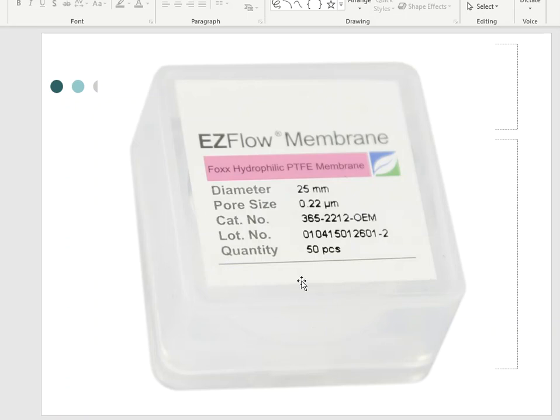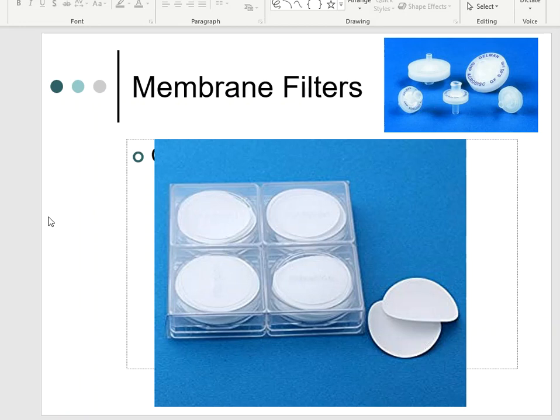What do these filters look like on the inside of these cases? Well, they look kind of like this. Up here at the top, this is what you have traditionally seen in our program probably up to this point. These are one-time use filters.